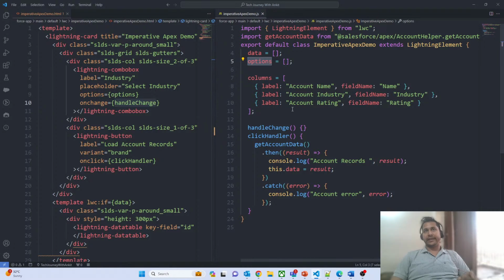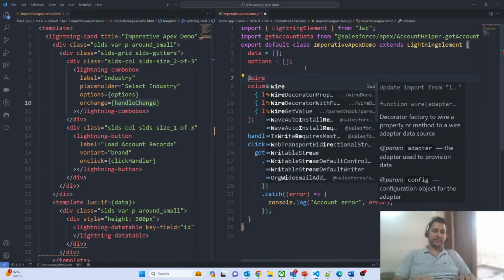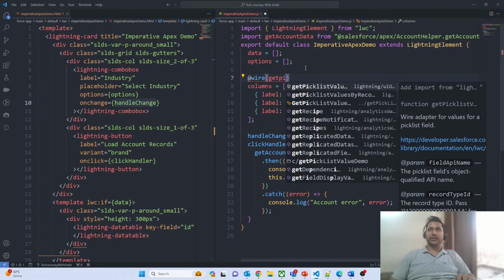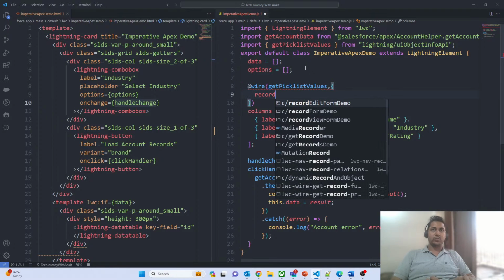We will use the get pick list value, right? How to use the get pick list value? Anyone? Can you please let me know how we can use the get pick list value? What different parameters do we have to pass to it? It takes two parameters.